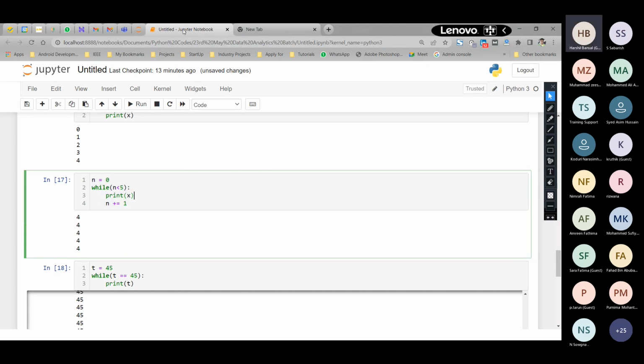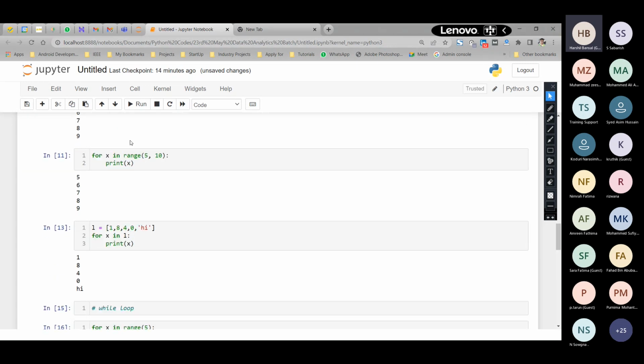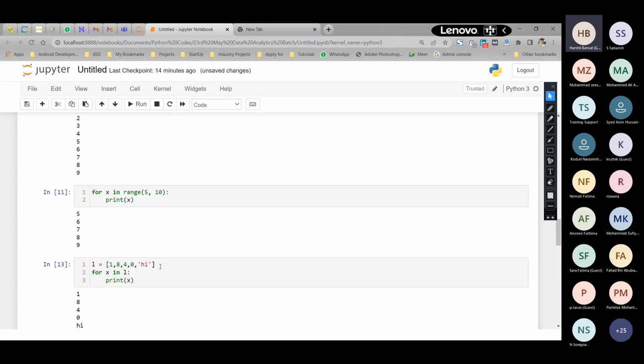Okay, so I was saying that this is about your loop statements. Whenever you want to do some task. The for loop depends on a sequence. Any kind of sequence you can use. Yesterday we learned 5 types of sequences: string, list, tuple, dictionary, and set. We can use any of them here, or we can use the range function also. That will also work. So the for loop is dependent on some kind of sequence.